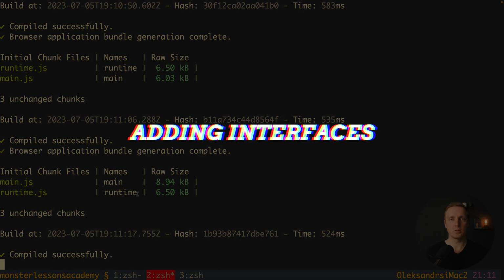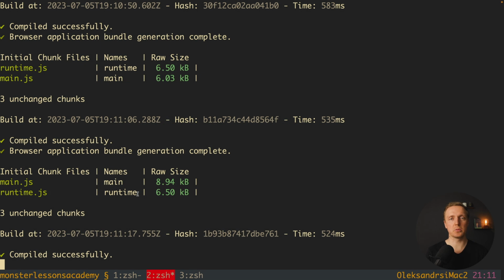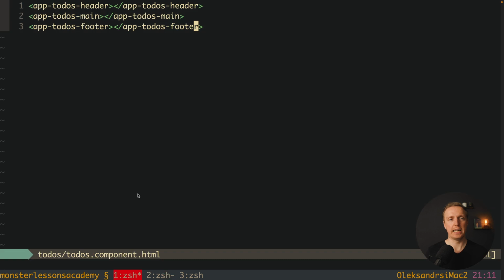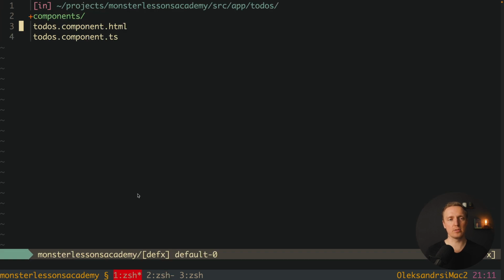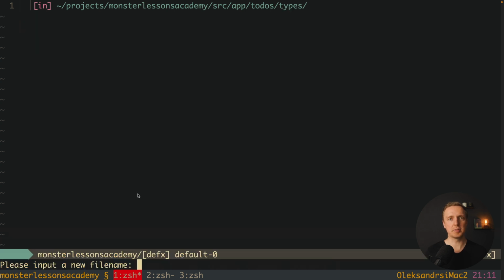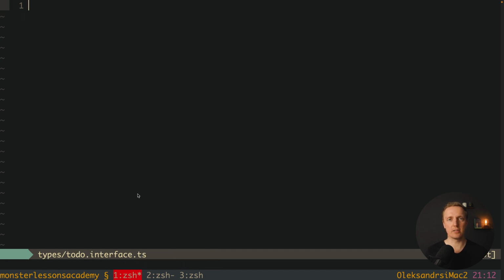The next thing that I want to prepare is the interface, because we are talking here about to-dos and it makes a lot of sense to create such an entity inside our application. And in order to do that inside our app to-dos, I want to create a new folder and it is types. And inside types, we will store all interfaces or types or enums which are related to our feature. This is why here I want to create todo-interface.ts. And here is just a single to-do, how it must look like. And then we will reuse this interface everywhere.